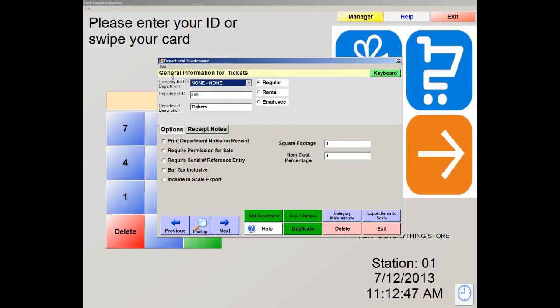This will be the screen that you add all of your departments into the system. At the top of the screen, you have category for this department, which is meant for more detailed reporting. Department ID allows you up to 8 characters. So you can set this as any unique identifier or any alphanumeric that you want. Keep in mind, it must be under 8 characters.